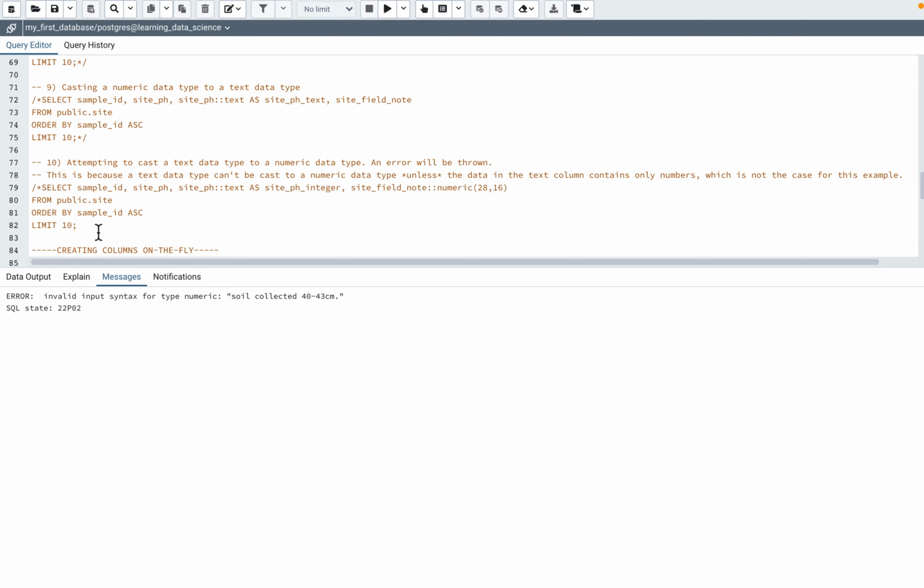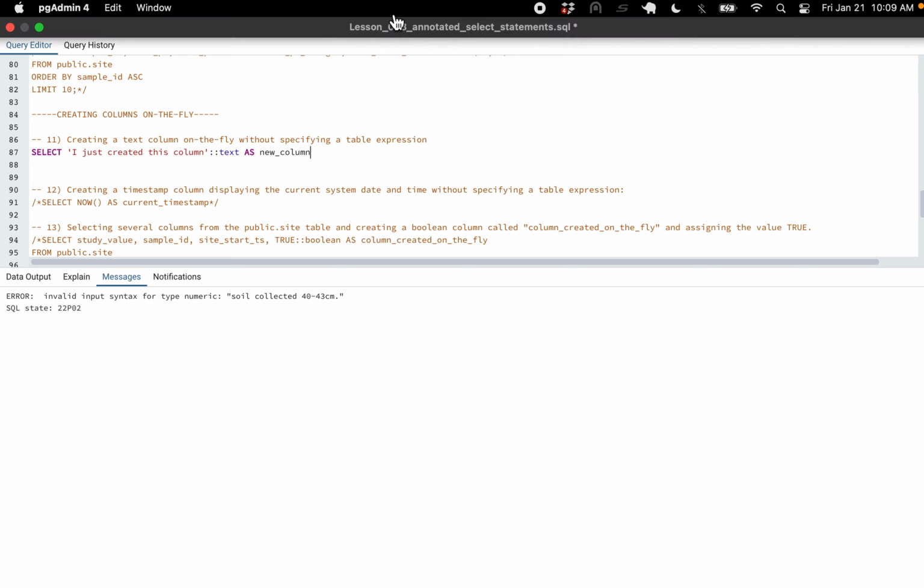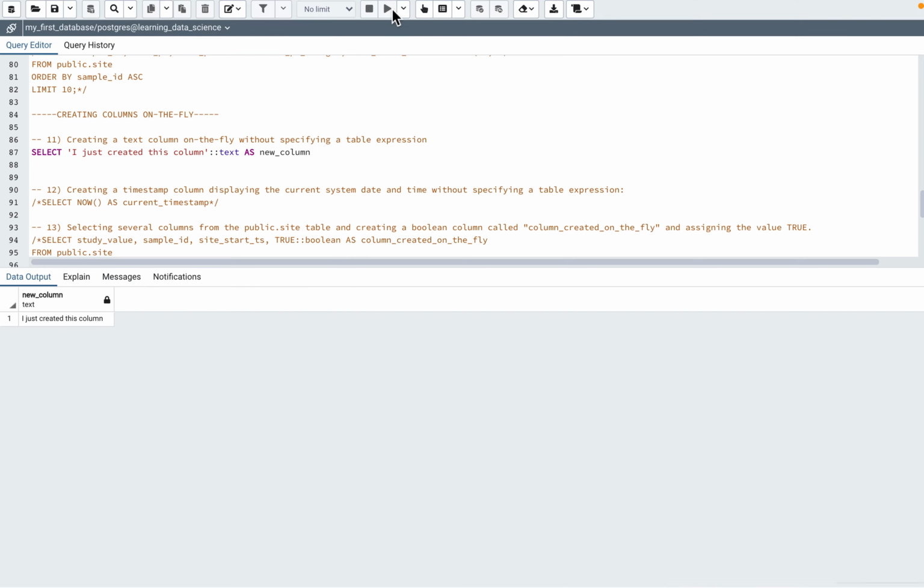All right, one of the interesting things about SQL is that you can create columns on the fly, and you can even do this without specifying a table expression. So in this example, I'm selecting this expression here and casting it to text and giving it an alias of new column. And I'm not specifying from any table. I can just select that. And there it is, new column. I just created this column.